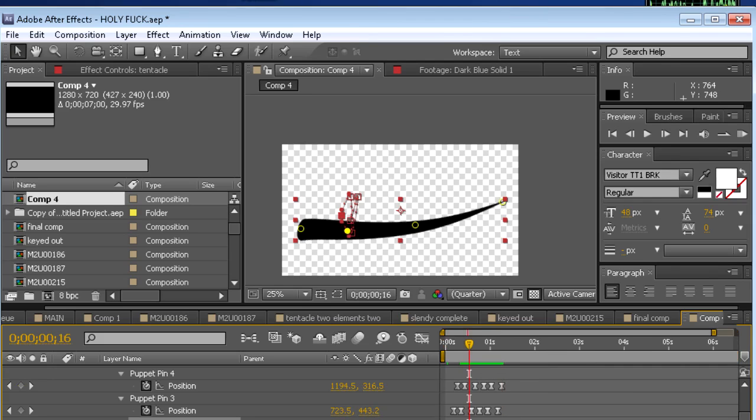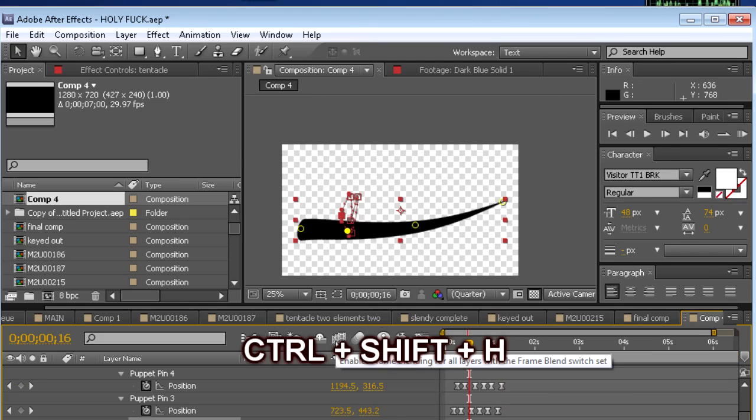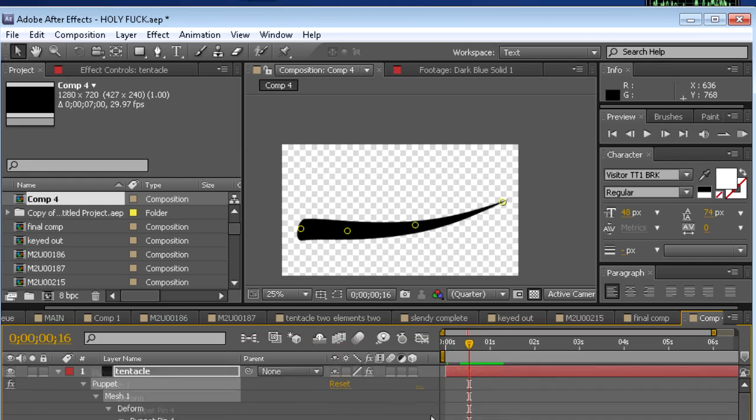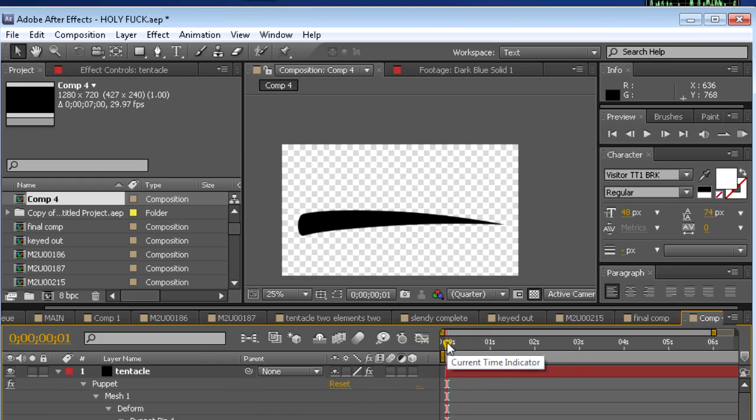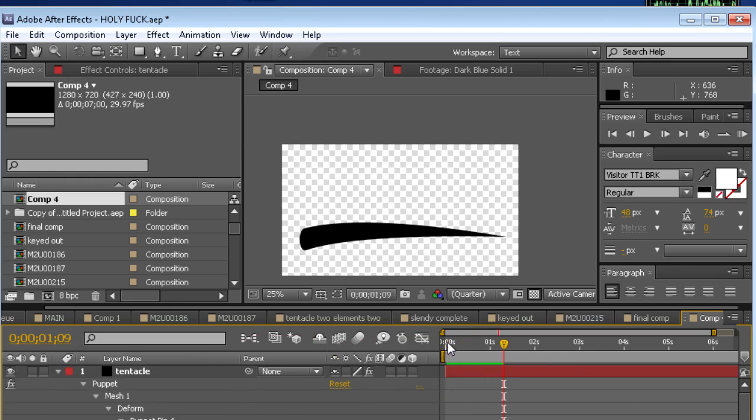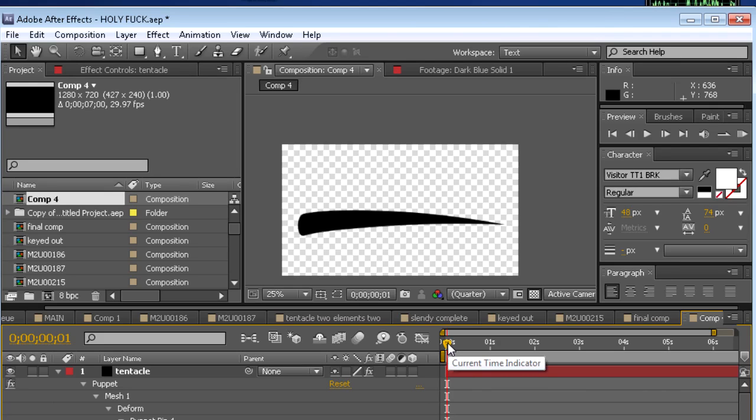If you want to see your tentacle without all this extra stuff, what you do is you hold down Control, Shift, and you press H. Then you click out of the tentacle, and you can pretty much see your tentacle without any extra stuff, so you can make sure it all looks good. Then you would press Control, Shift, H again, in case you want to see everything.